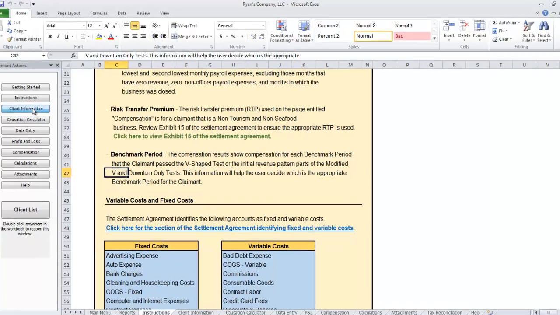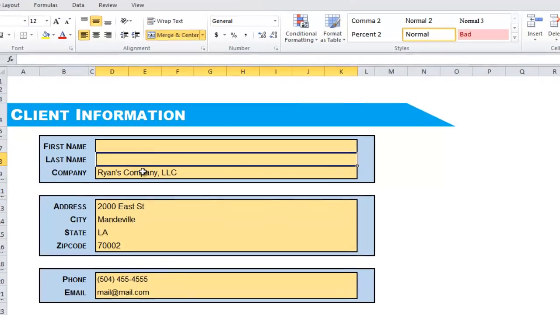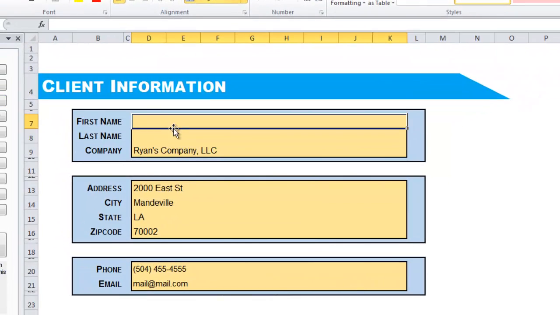Moving on to the client information sheet, we can see that some of the information has already been filled in because we added it when we initially created the claim from the client list. If at any time we wanted to change any of this information, simply click within the cell and type the changes.